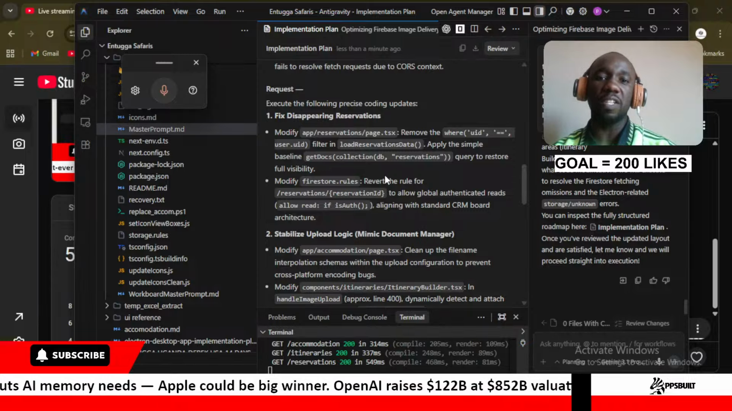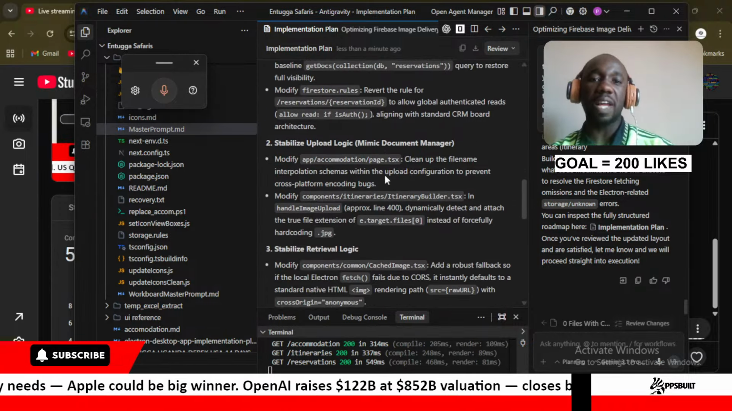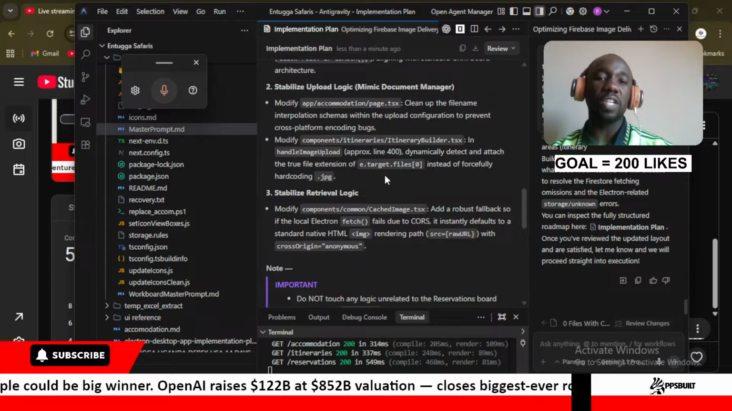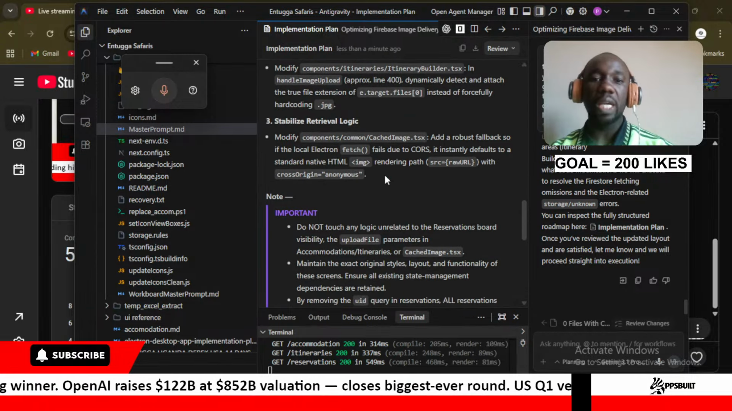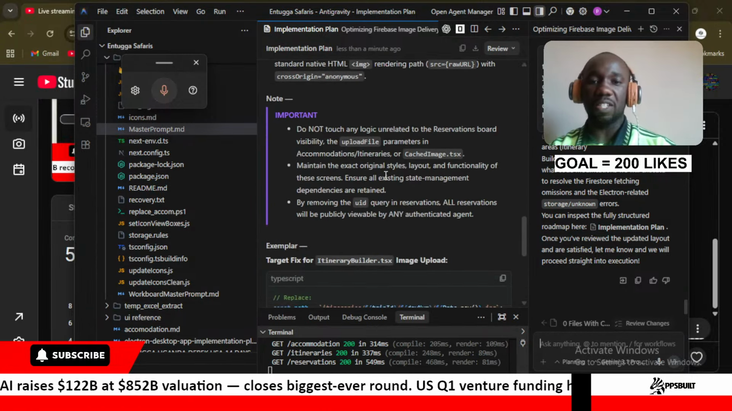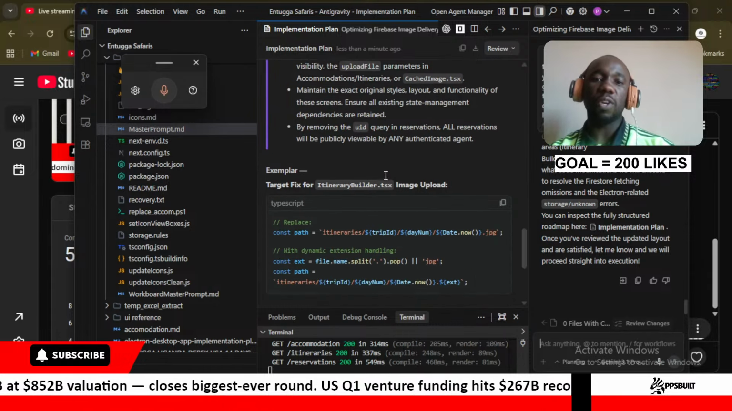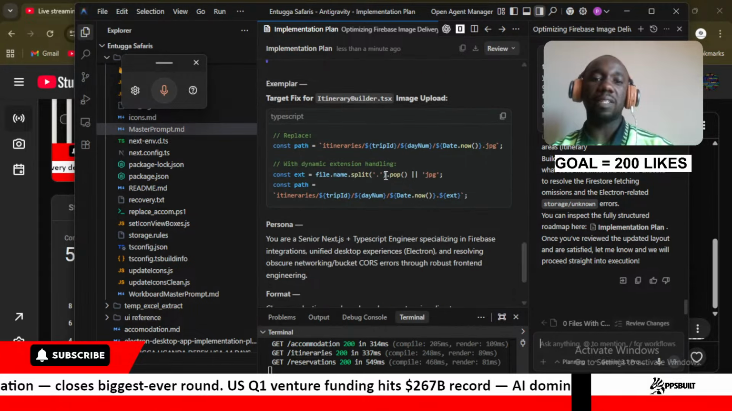So we have the first request. It's going to fix the disappearing reservations. It's going to stabilize the upload logic. It's going to stabilize the retrieval logic, and then the notes, the things that it is not supposed to tamper with. We also have the exemplar quite well.